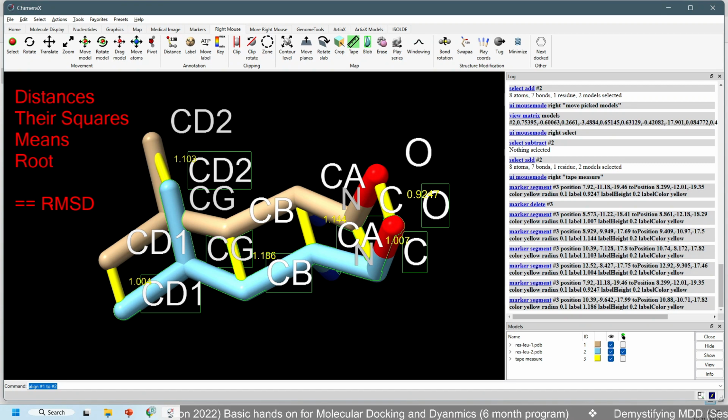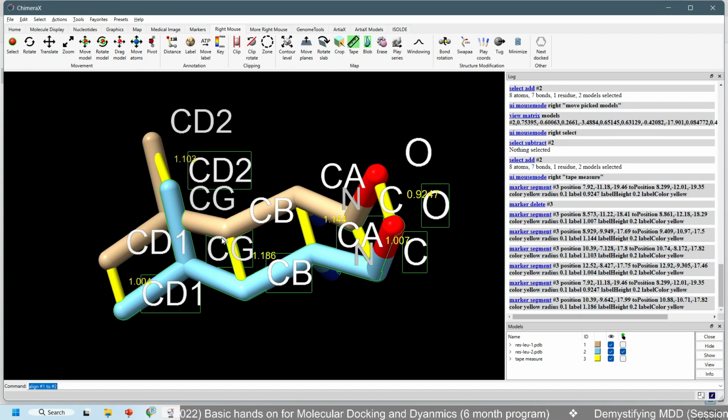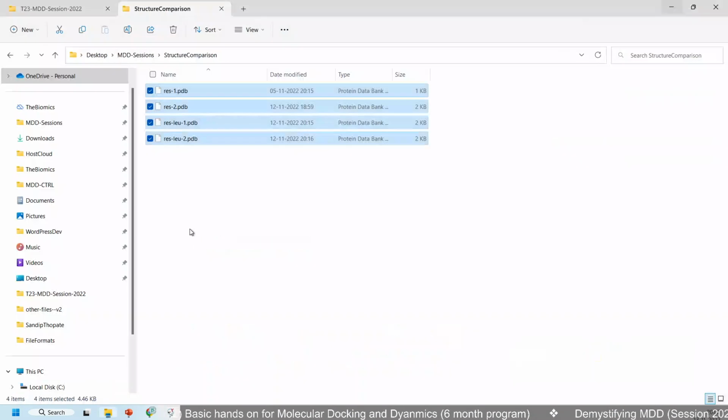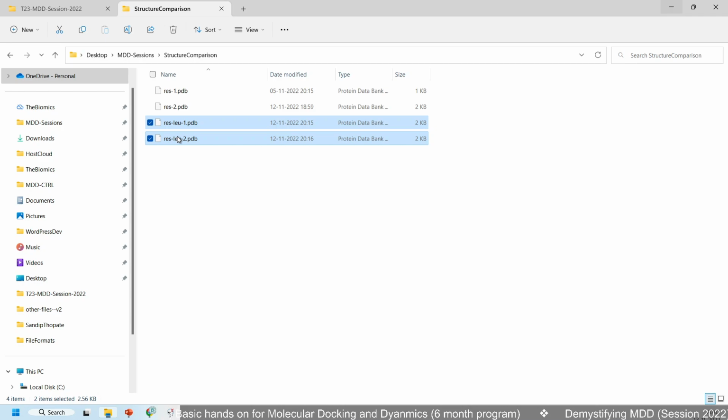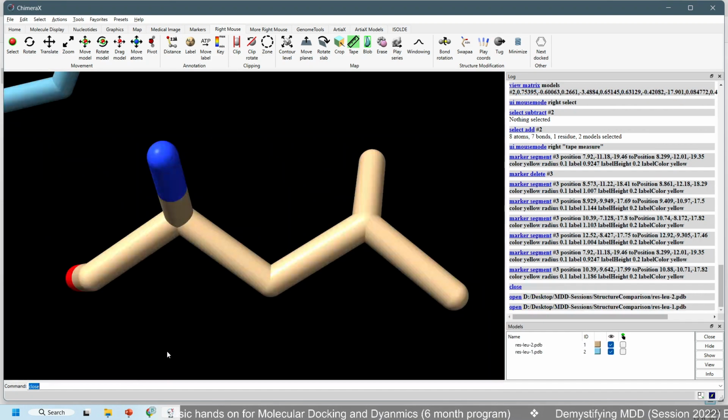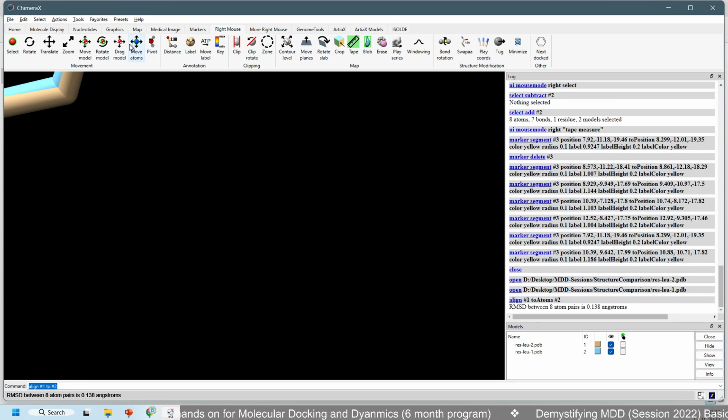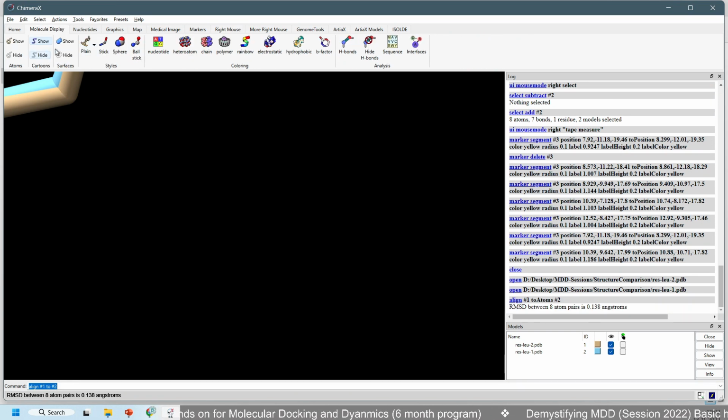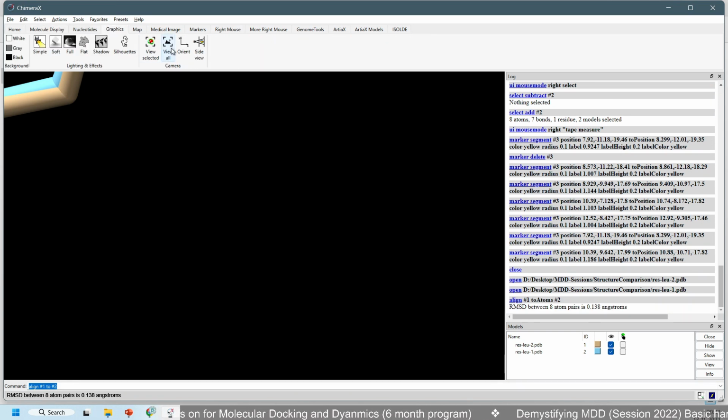That RMSD value will let you easily understand how two molecules are different. So I will close this model and reopen these two again, and use the same align command to align these two, and molecular display graphics view all.